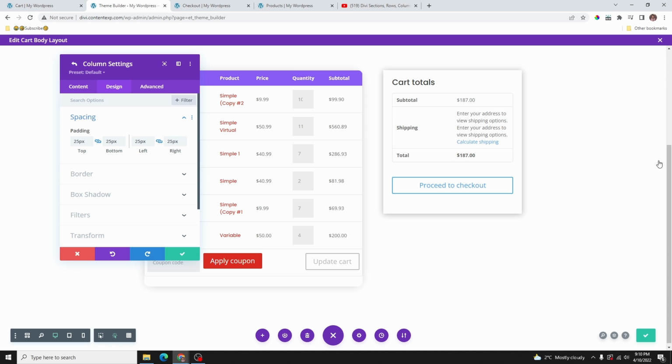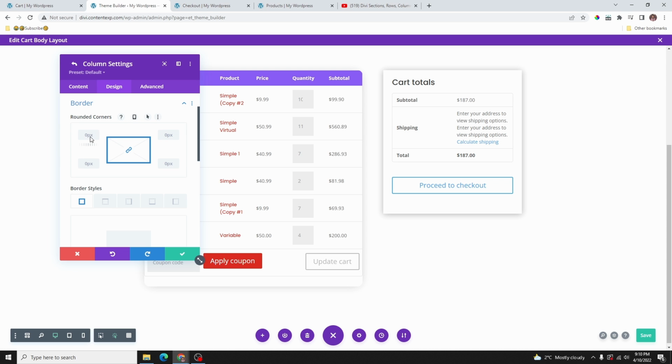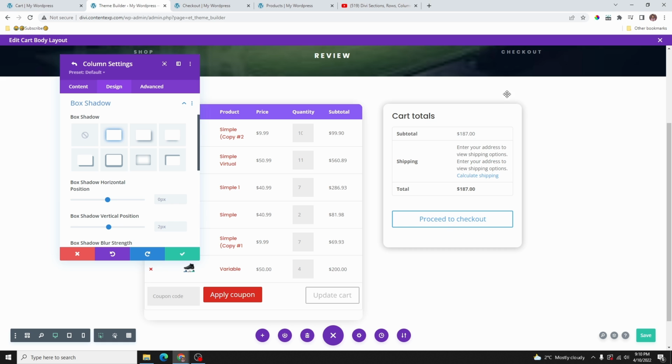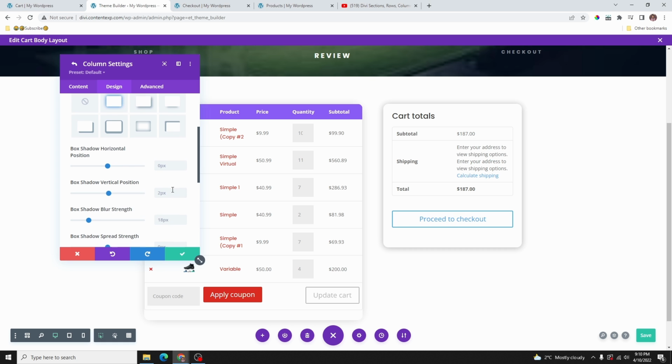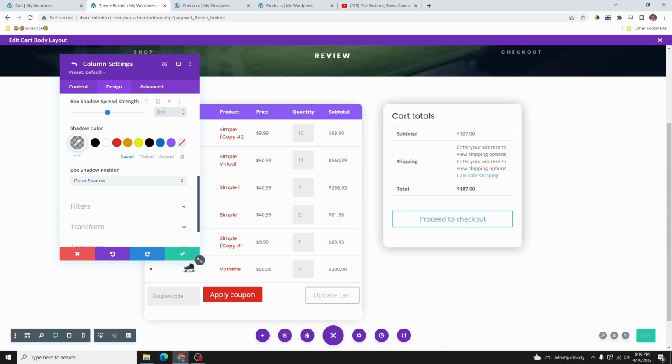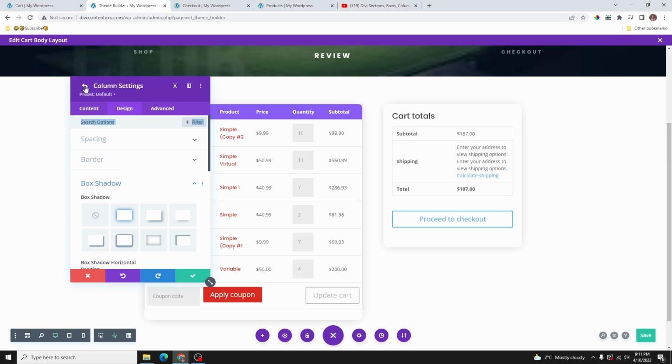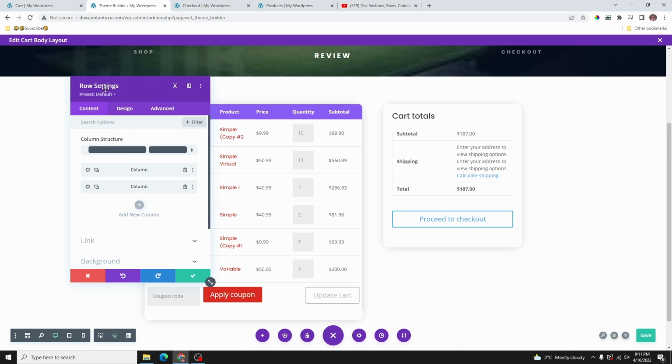So that's not looking too bad, right? And then maybe we can add rounded corners as well. Let's add 15 pixels all around. And then the box shadow, you can play around with it to whatever you want. I can change this one to 30, and then maybe change this one to -10 as well. And now what we need to do is click on the back arrow right here to go back to the row settings, and then let's go to the design tab and click on sizing.